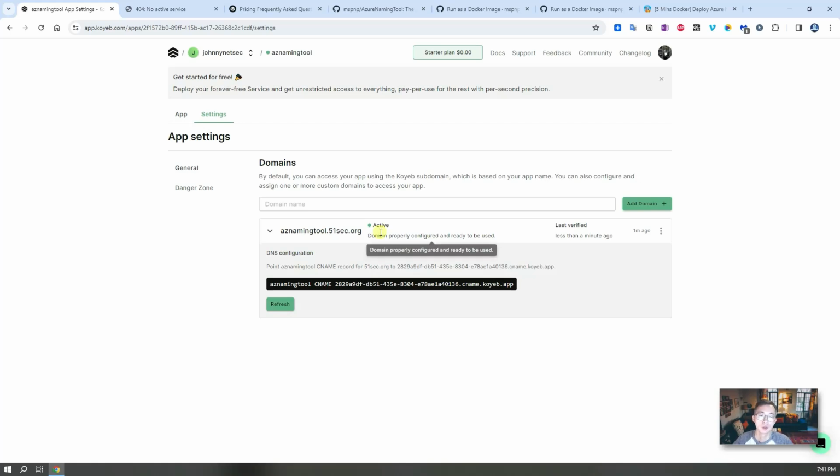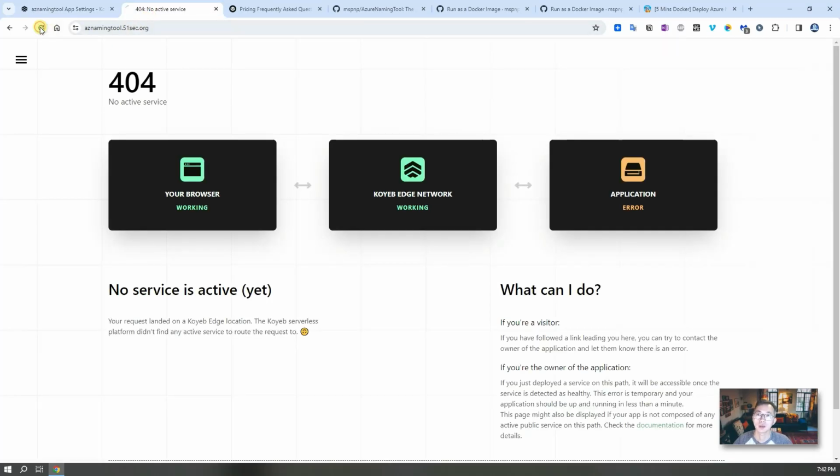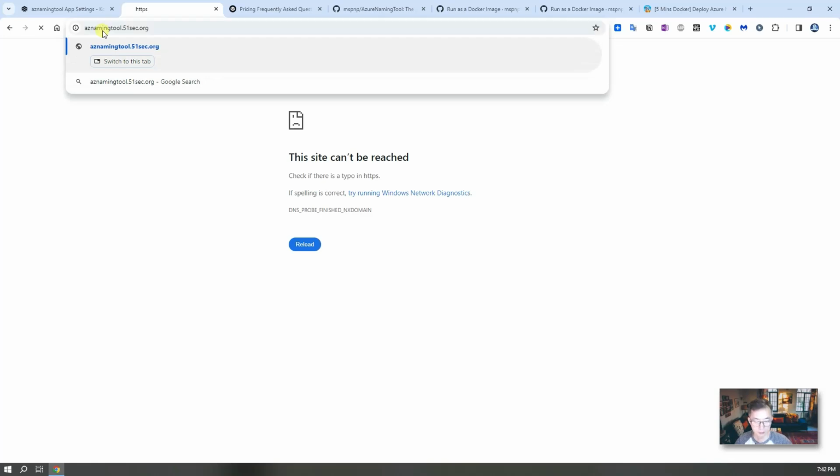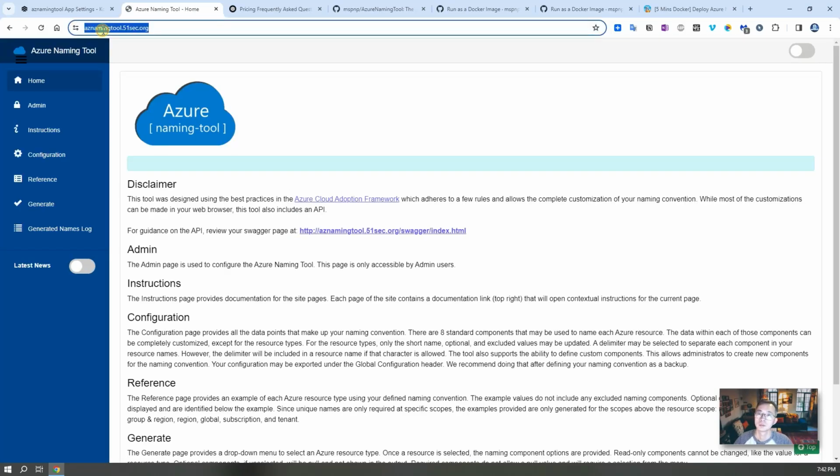After another refresh, you can see the status change to active. So now let's try to access it. Right away it shows up properly now. So we can use our subdomain to access it, we don't need to remember that long Koyeb provided domain name to access your Azure Naming Tool. So that's pretty much everything I'm going to show you here. You can create your own Azure Naming Tool on Koyeb completely free in 5 minutes using Docker.